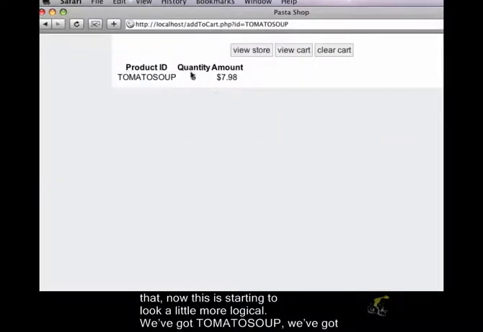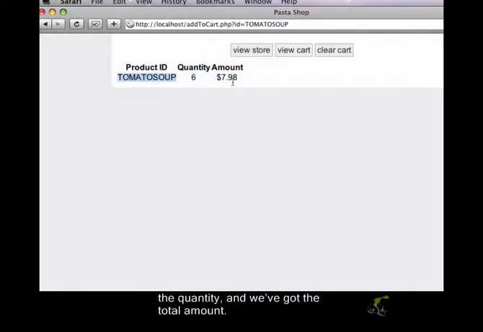So if I refresh that, now this is starting to look a little more logical. We've got tomato soup, we've got the quantity, and we have got the total amount.